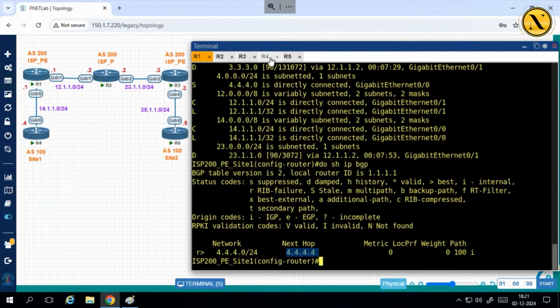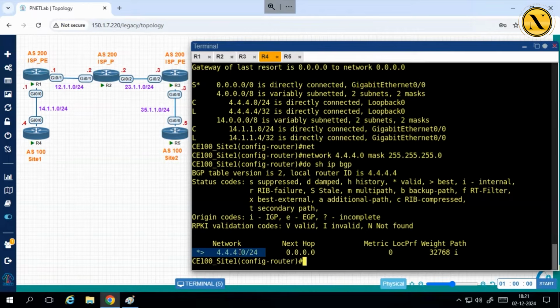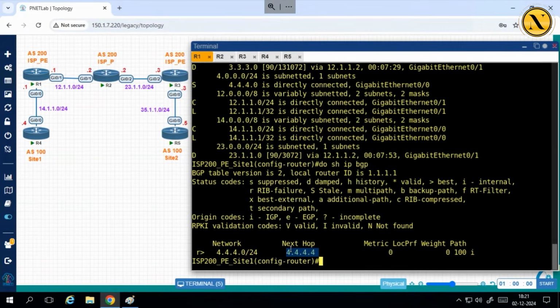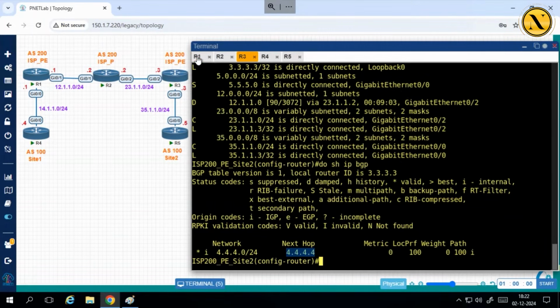So when R4 sent this update, which you have configured on R4 itself, and it was received, R4 put its own address as the next hop, which was reachable. So that was the reason it was best. But when R1 exchanged it with R3, as with IBGP, it doesn't change the next hop. So 4.4.4.4 is not reachable from R3, obviously, so it is not made best by BGP.